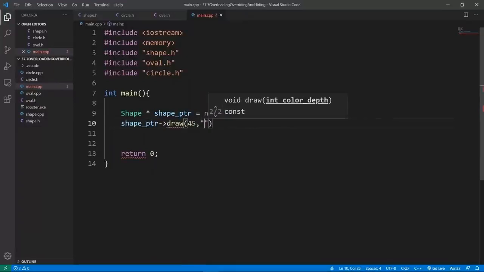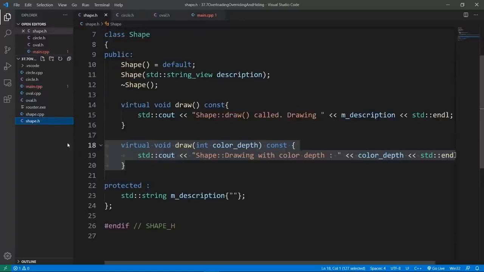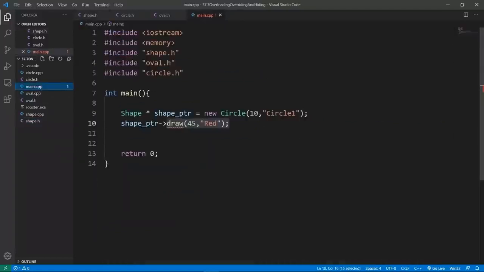Let's say red. You're going to see that this is not going to compile because the draw method with two parameters is not known at the shape level. This is the message I want to convey here. So if you want your method to be usable with polymorphism, the method has to show up at the top level. This is what I want you to see here.